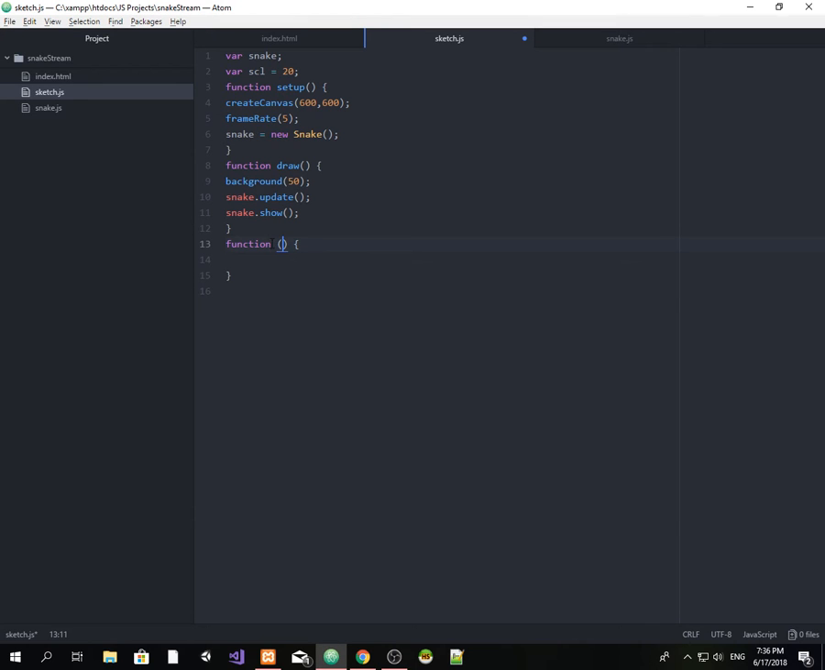Okay. So I can create a function. I mean I don't create it. It's already built in P5. So keyPressed, and if the keyCode is equal to UP_ARROW, I want to set a direction to the snake, so that means 0, minus 1.